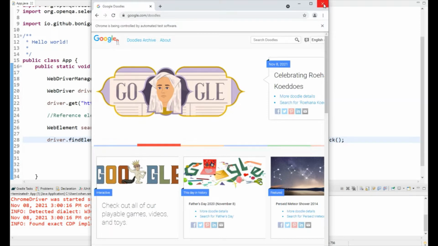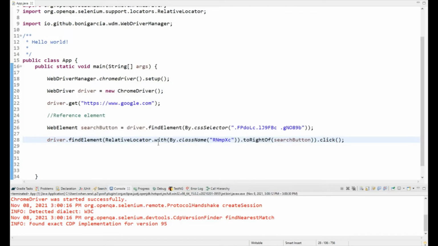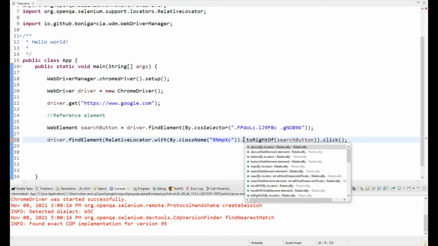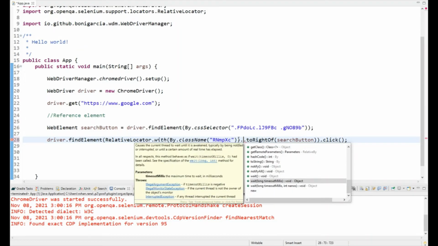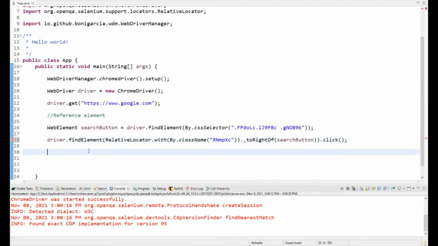That's how you can use a relative locator, and you can see we have so many options, so many methods that I showed initially: above, below, near, in which we have different types of arguments, like WebElement. You can pass a WebElement, you can pass a By locator. There are so many methods. That's how you can use relative locators. This is one of the implementations of Selenium 4.